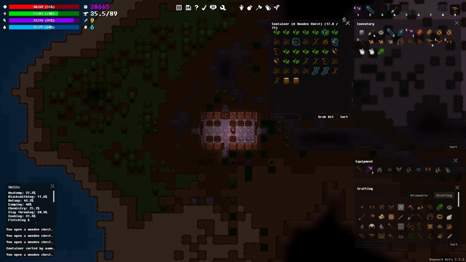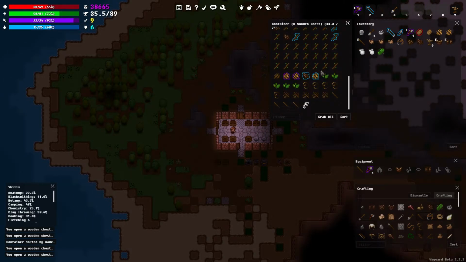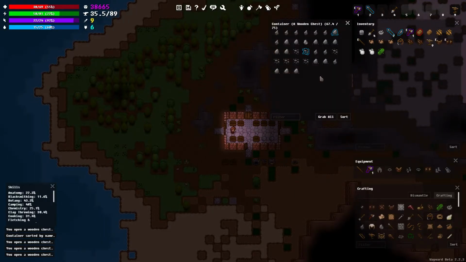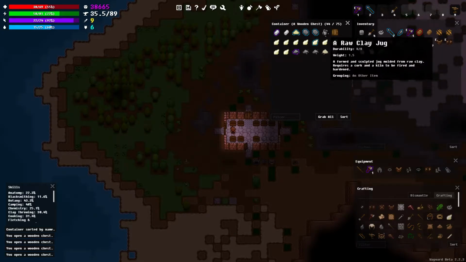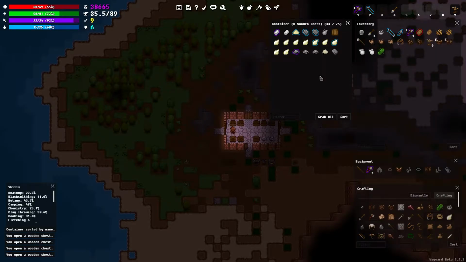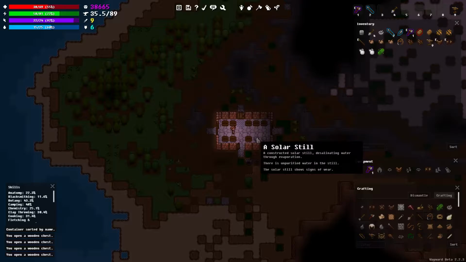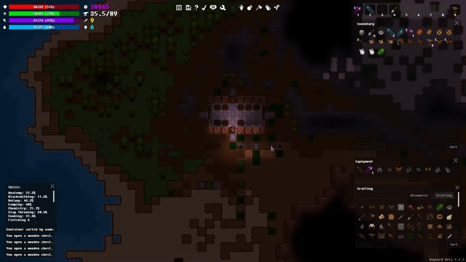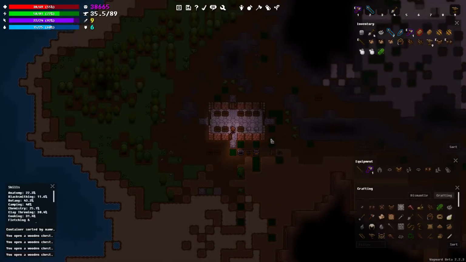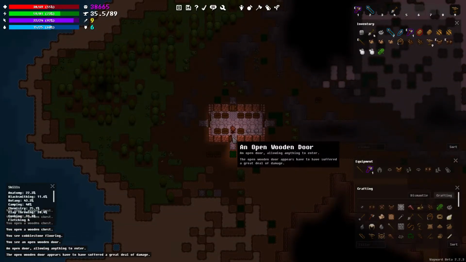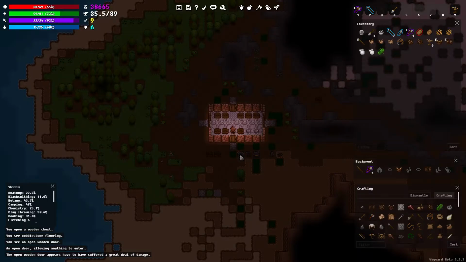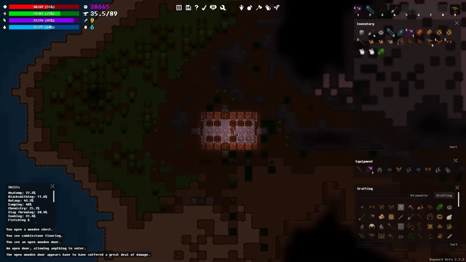Limestone's a real nuisance to find apparently in this game. I'm finding lots of talc and everything else, but not limestone. Nah, we don't need another jug, I don't think. We got good jugs right now. You know, I think it might be a good time to rest, so maybe we'll do that. Let's rest for a little bit.